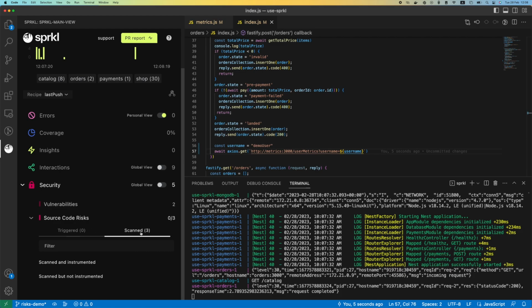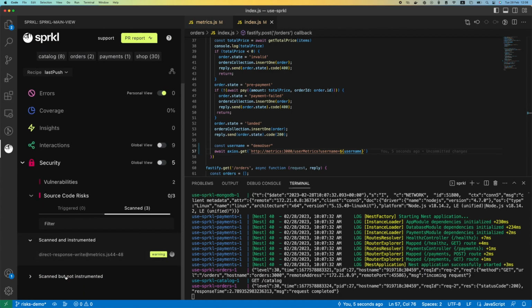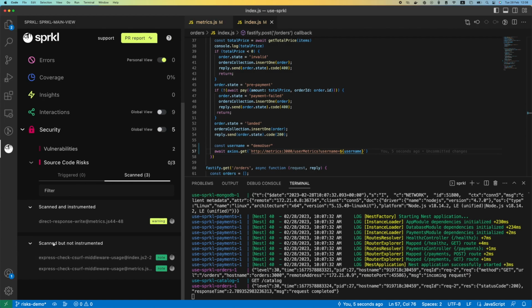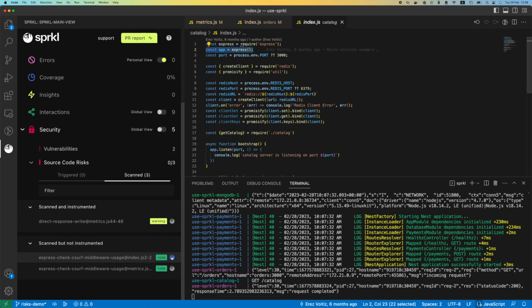In the scanned category, we have two tabs. The first one is scanned and instrumented, which includes instrumented risks. The second one is scanned but not instrumented, which includes scanned risks that were not instrumented due to some limitations. For every risk, you can see the risk name and its location in the code. When hovering over a risk, you will see a short risk summary. By clicking on the slot icon, you will be directed to the risk's code block.